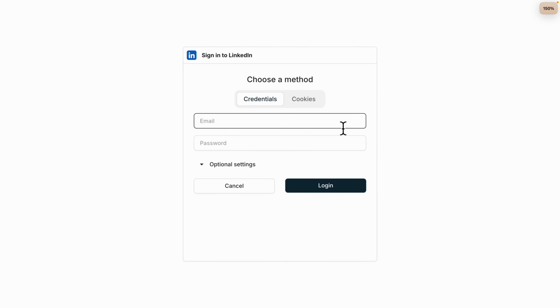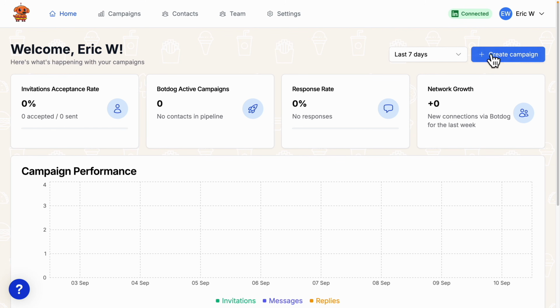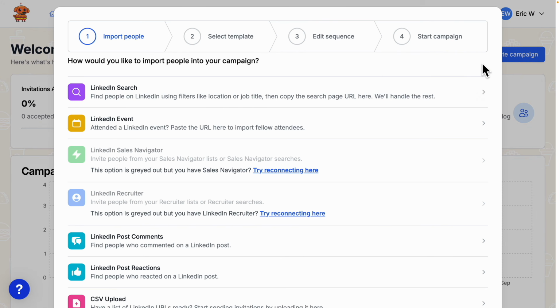And here I'm just going to choose a method, and give the credentials. After I give the credentials, you can see that we're connected with LinkedIn. All I have to do is click on create a campaign. Here we can start to import the people we're going to interact with for this campaign. So I'm just going to use the LinkedIn search.